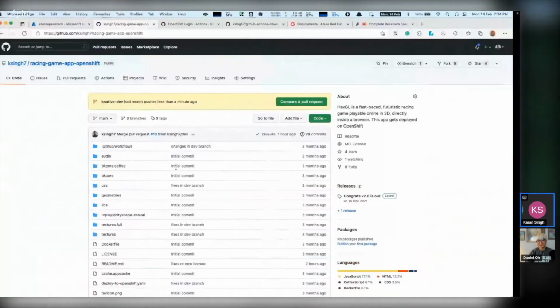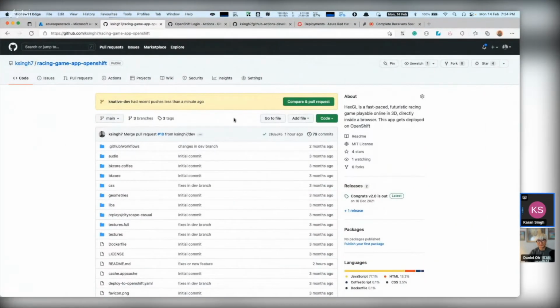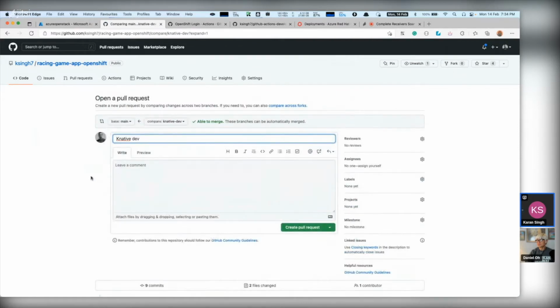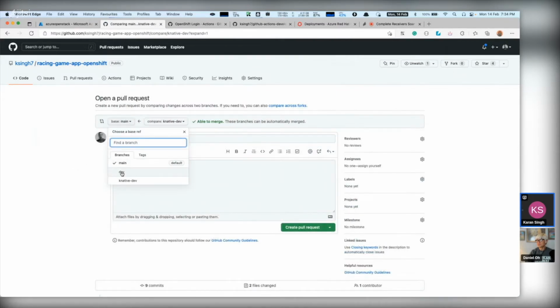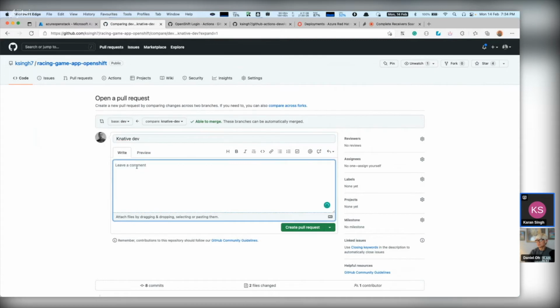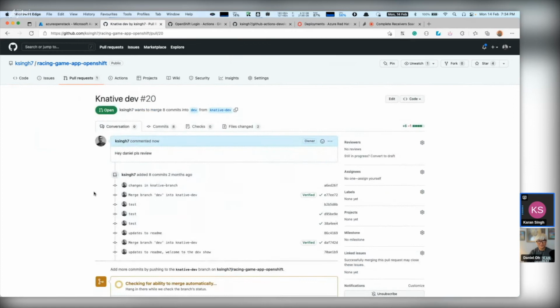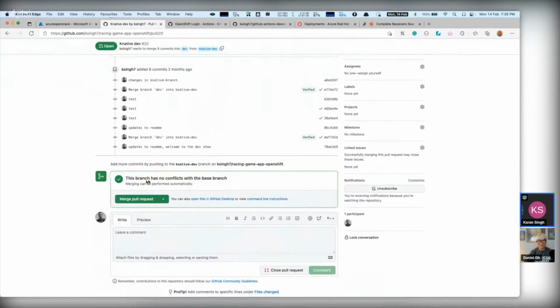Let's go back to my UI and say, okay, I have received something. Let's create a pull request, and I'm going to do this to a dev branch, because I'm not going to merge it to the main branch. I'll put this change into my dev branch, like, hey, Daniel, please review, right? That's what developers do. Checking for conflicts, there are no conflicts, which it typically does.